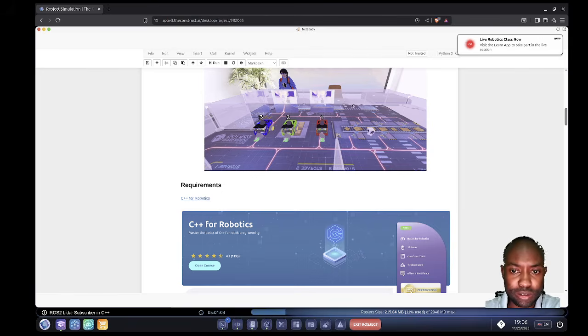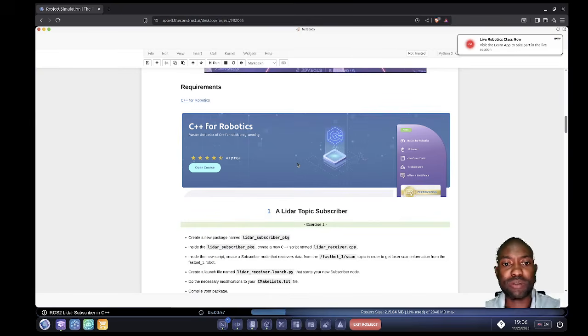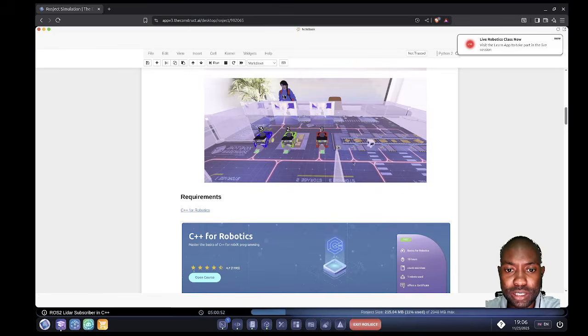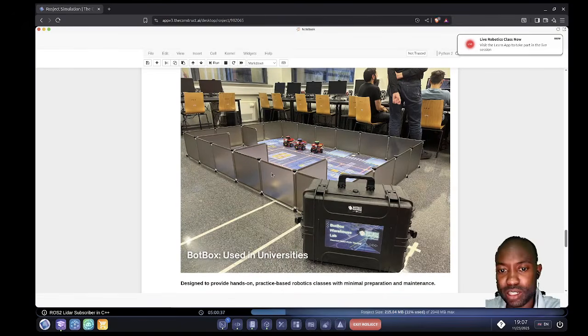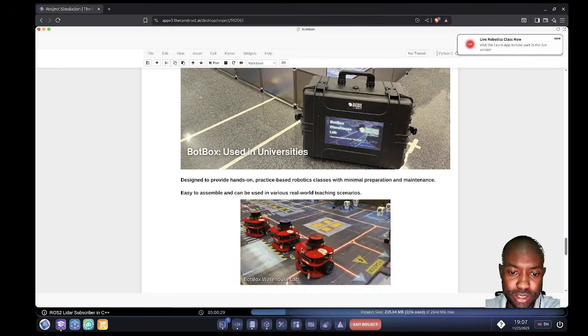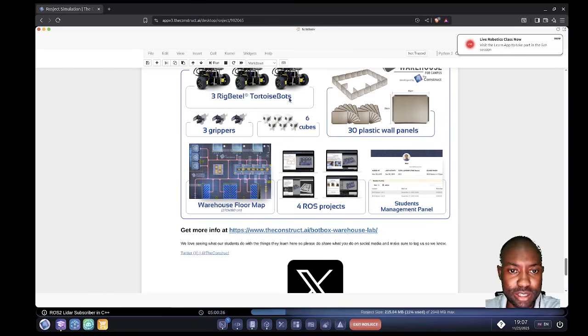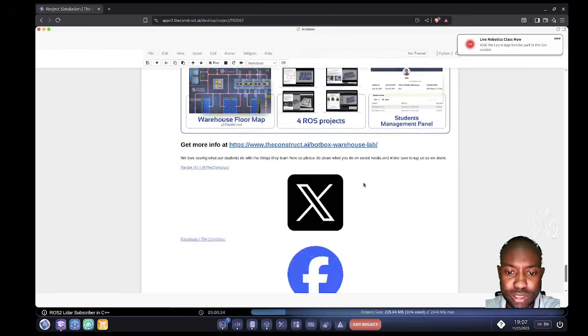By the way, this whole simulation is part of the packages that we offer for educational purposes. This is the board box, so it comes with all these panels and this floor and the 3 robots like this, and you can use it for educational purposes, or if you want to practice a couple of things. Mostly this is what it will look like in real life. The simulation is based off this board box warehouse lab, and you can see the 3 robots, slightly less accurate, but these are the pieces that you will get in the board box itself.